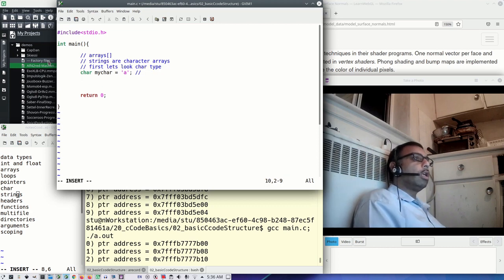Okay, so we got that character done. Now if we want to make an array of characters, we have to do them one at a time. So char my char array, let's say 10, or we can leave it empty, and fill it up.